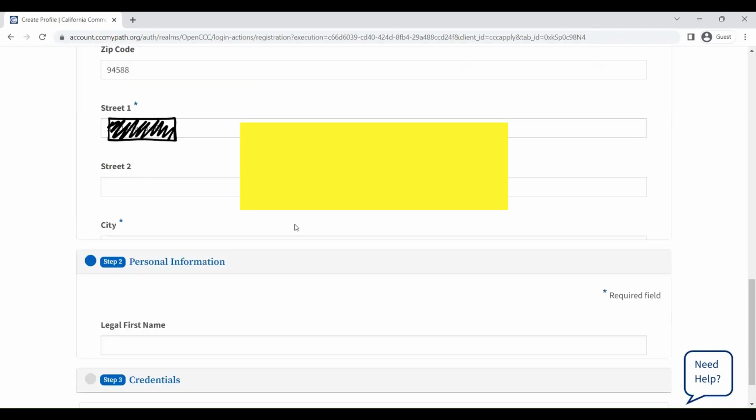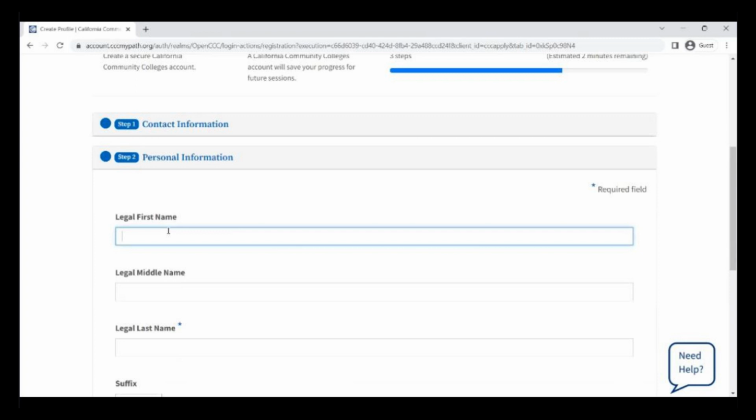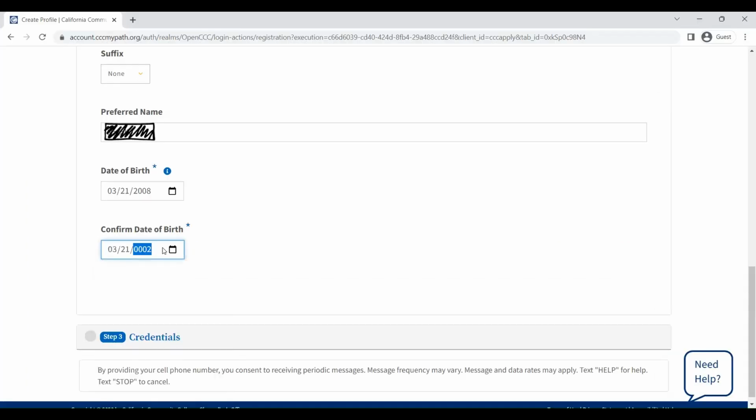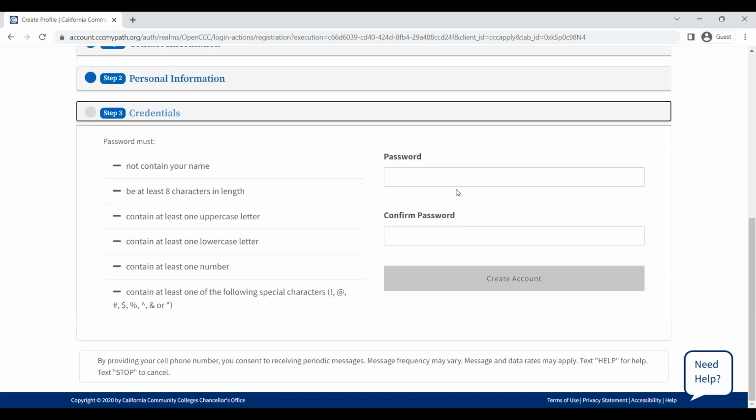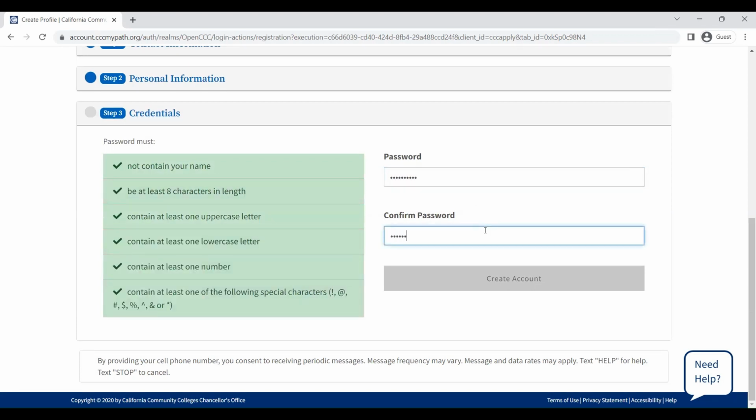Verify if your address is correct. Fill out your personal information. Make sure spelling is correct. Be sure to enter your birth date correctly as well. Create a password that has all the required characters. You will see it highlighted green as you meet each requirement.